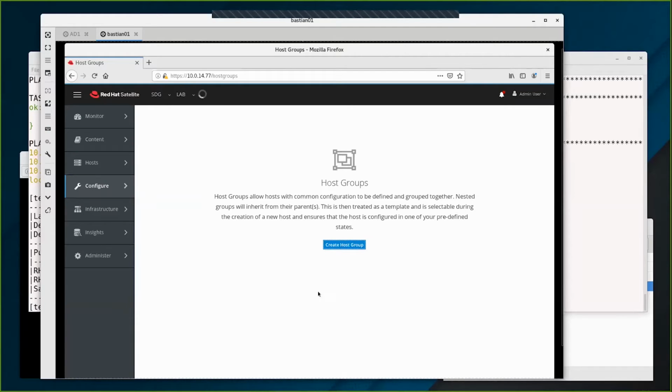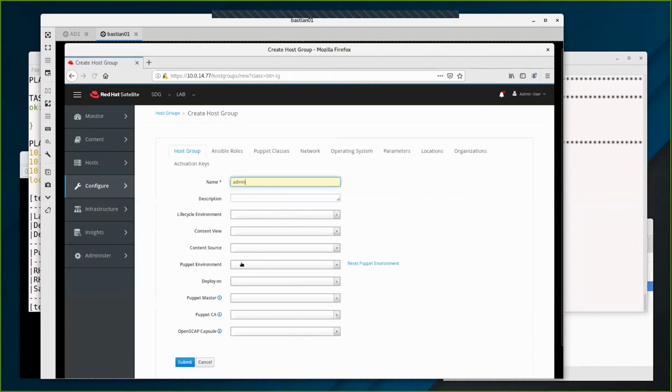So I'm going to click on create host group, and I'm just going to call this 55HG. For my lifecycle environment, I'm just going to pick Library. Content view is going to be Default Organization View. Content source is going to be my SAT server. Puppet environment is going to be production. I don't have to worry about the others. Deploy on, Puppet master, Puppet CA, I don't really care about.